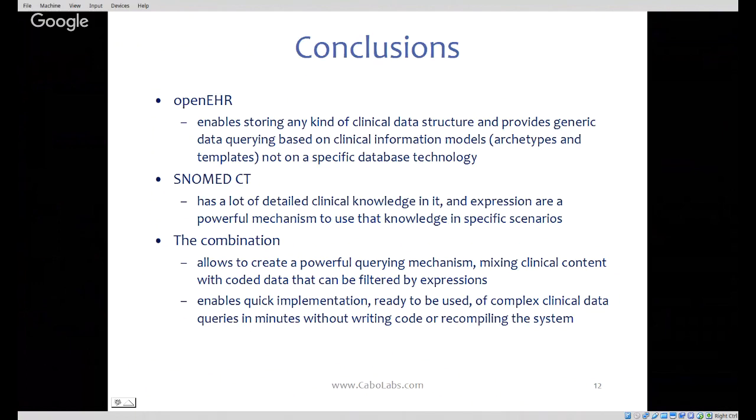As a conclusion, very quick, what openEHR does is it enables us to store and query any kind of clinical data structure, because all the structures and constraints are defined by external models. Those are archetypes and templates. And since the implementation in the EHR server is based on those archetypes and templates, how we create queries doesn't depend on a specific database brand. So the queries are really using just the models. We select the template, we select the archetype, we select the data point, and we create some criteria there, some filters there, and that's it.